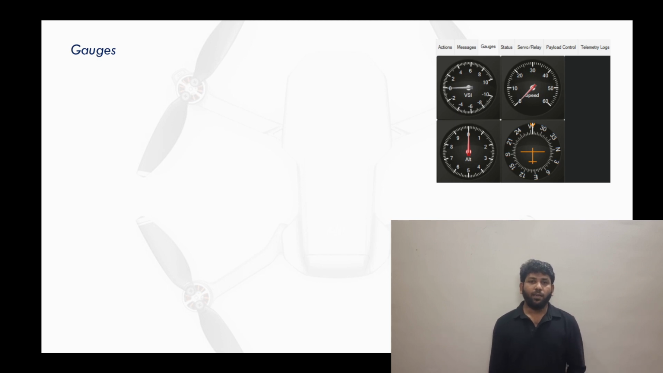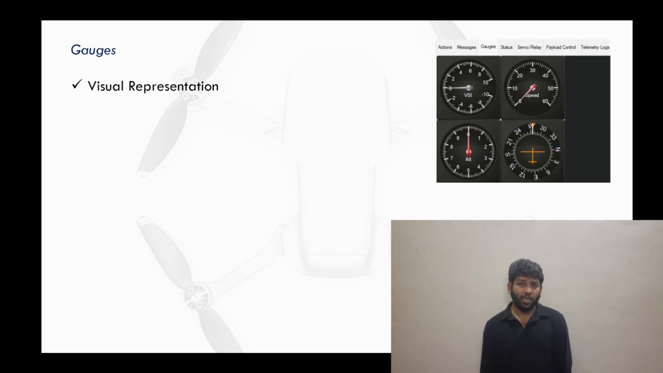In Mission Planner, the Gauge tab is a feature that provides a visual representation of key flight parameters and telemetry data in the form of gauges or meters. The gauge panel displays flight parameters such as altitude, speed, battery voltage, pitch, roll, and yaw orientation in the form of graphical gauges or meters.